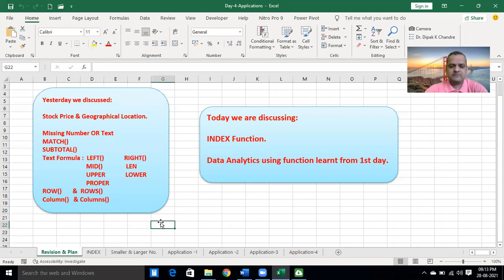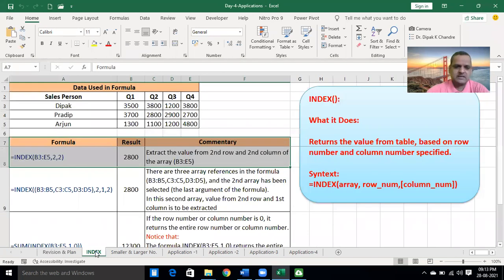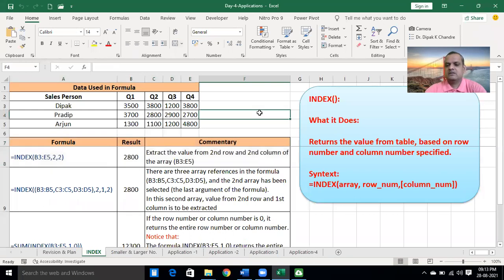One function is missing, and then we start the actual practice. That function is the INDEX function. The second set is INDEX. The INDEX function returns the value from a table, based on the row number and column number that you specify.